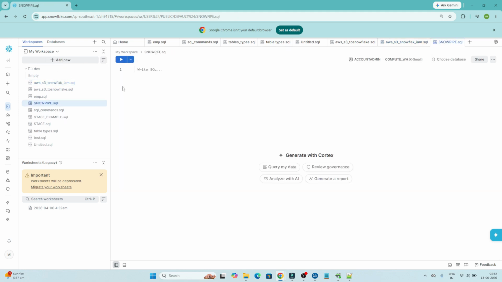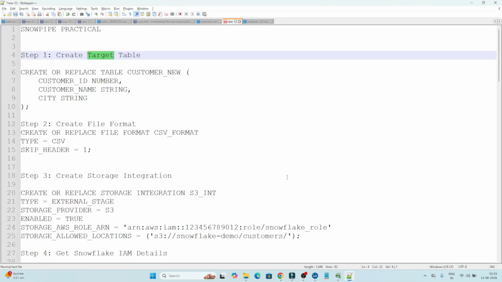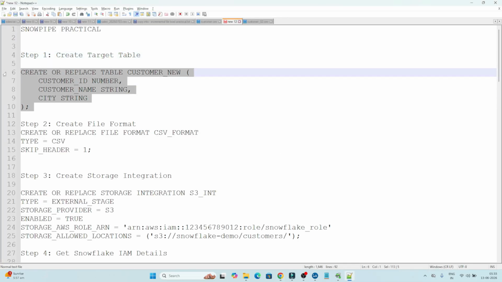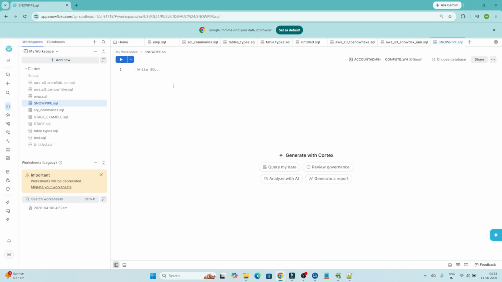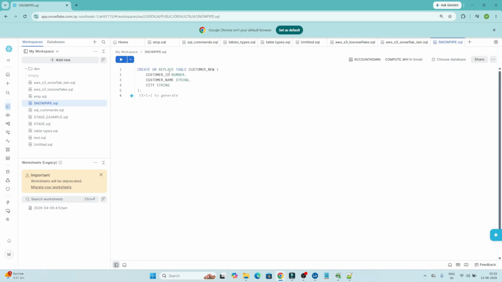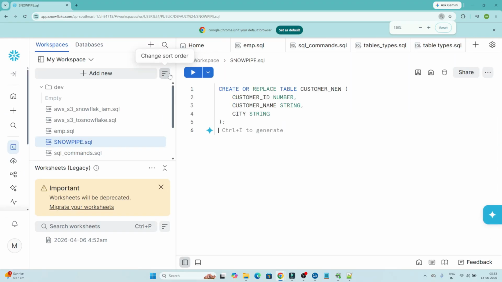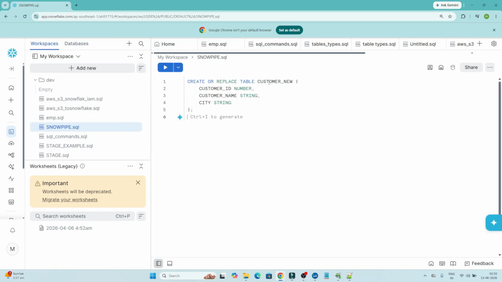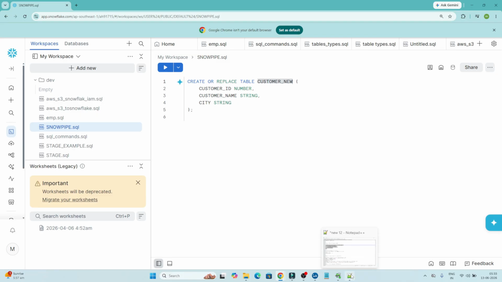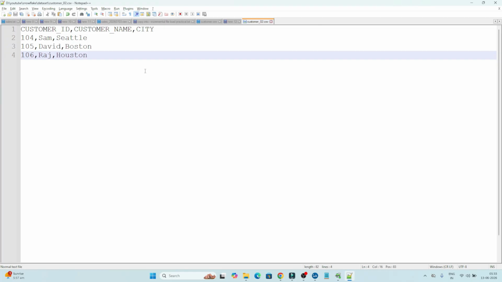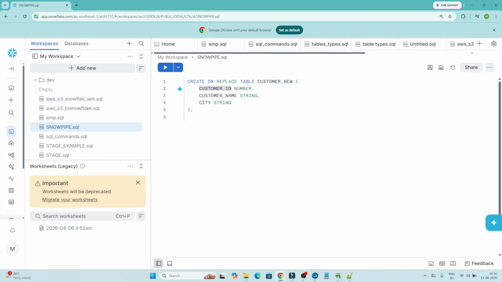and the first thing we are going to do is create a table. So we are going to create a table based on the files. So this is the one table which I am creating, customer new. Create or replace table customer new. If I show you the files also, the files we are receiving have data for the customer ID, customer name and city. That's why we have defined customer ID, customer name and the city. So we are going to create a customer new table.